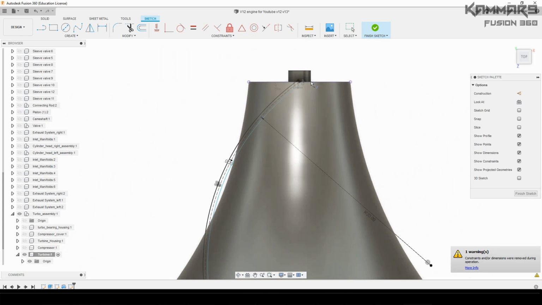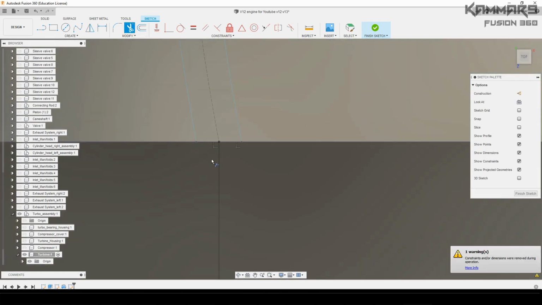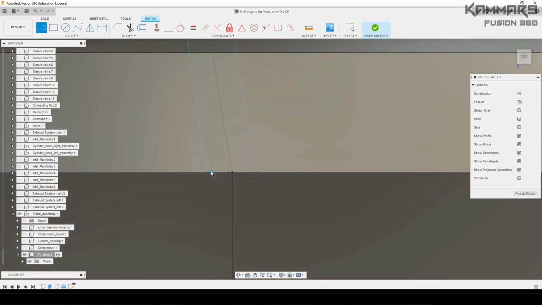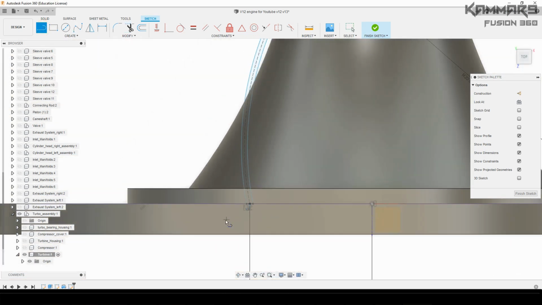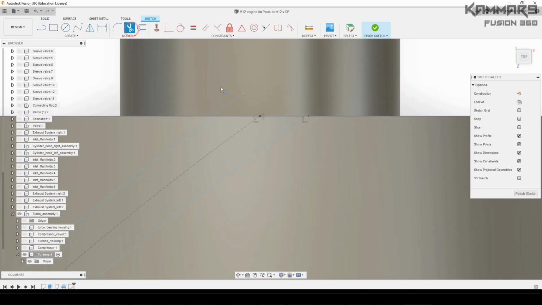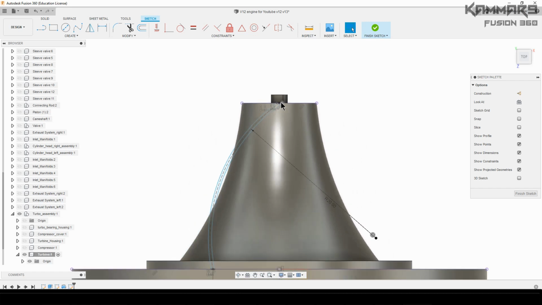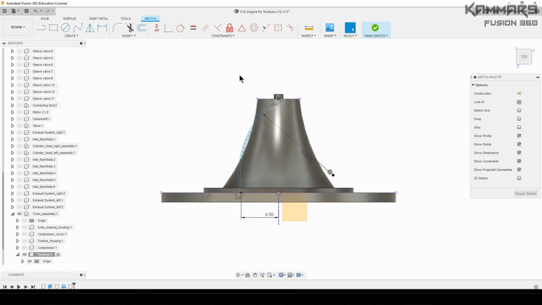spline and use sweep feature to make the feature. Okay, I use here trim and add the closed profile.